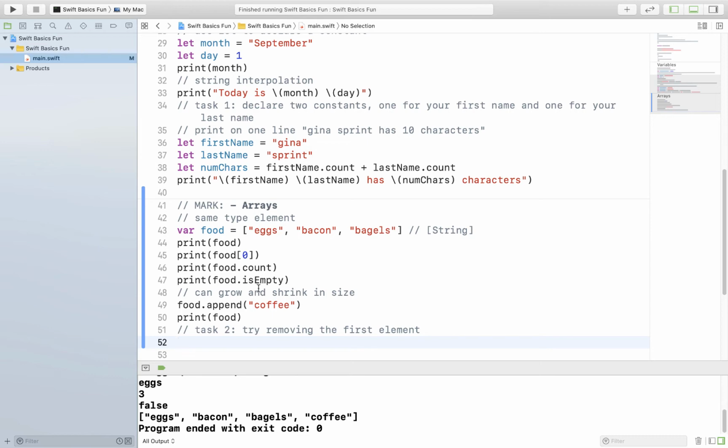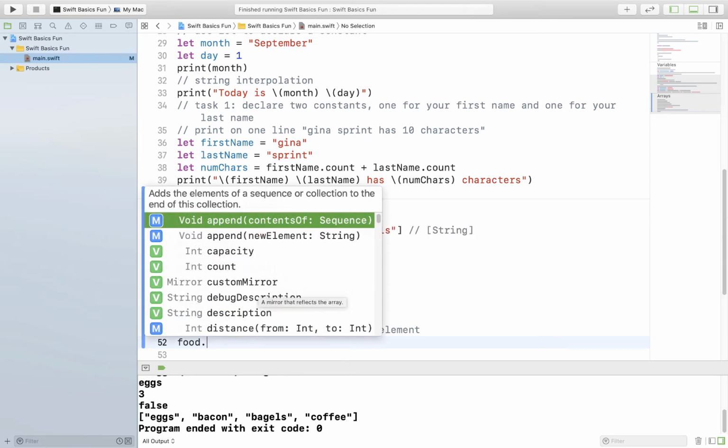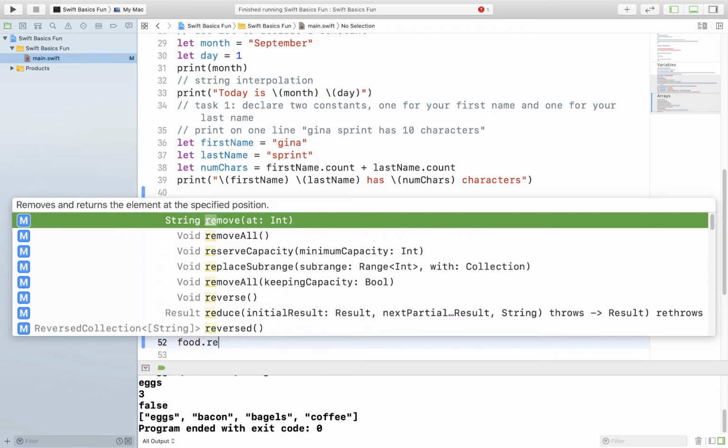All right, let's try this. So I'm going to type food and then press dot, and I'm going to start typing what I hope or what I think is going to be available for me to use as a variable, i.e. a property, or a method, i.e. a class level method or an instance level method. So I'm going to type remove, and you'll see that there are actually two different remove related methods I can use.